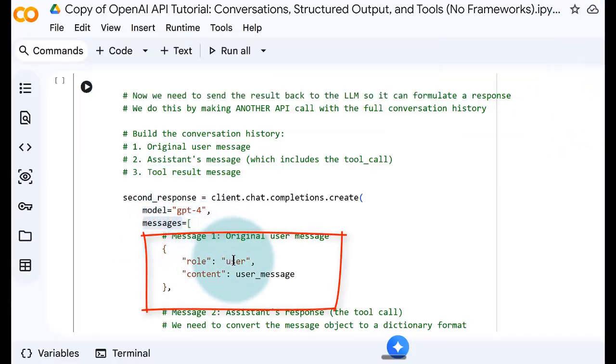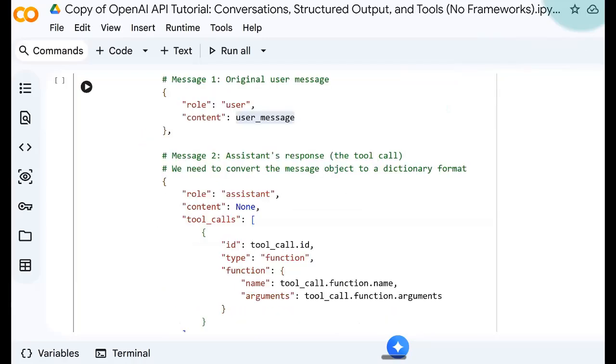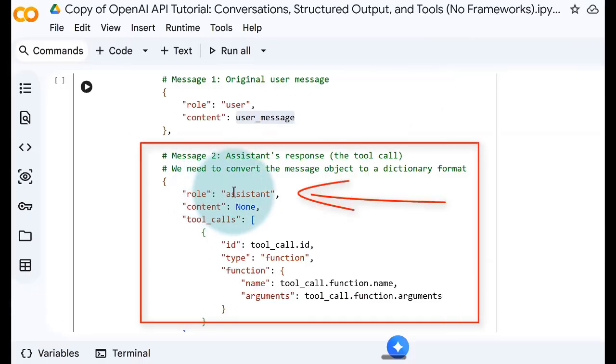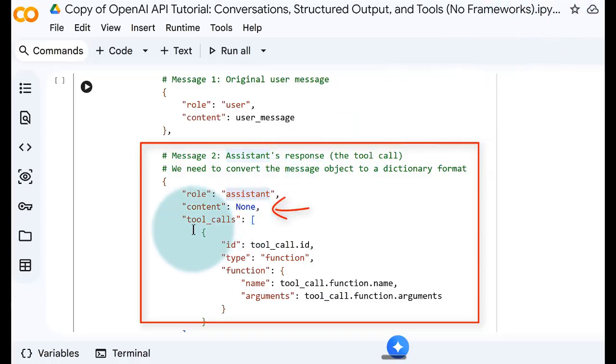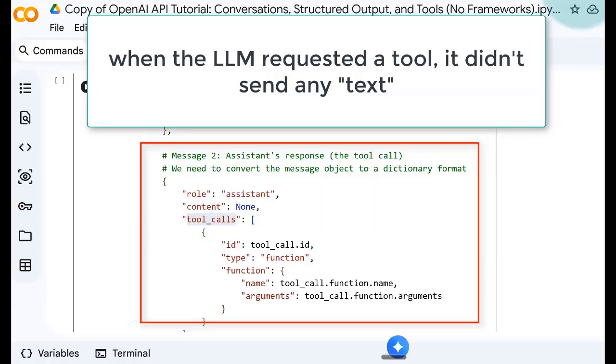The first part is message 1. So the role is user, and it's the user message that we had originally. That was already defined in our prior code. Now message 2, and we have to tell the LLM that this actually came from the assistant, actually came from them, but an independent them, so to speak. But anyway, the role was assistant. And here the content is none, but we have another key, which is tool calls. So it wasn't really sending anything back to us. It was just asking us to run our tool.